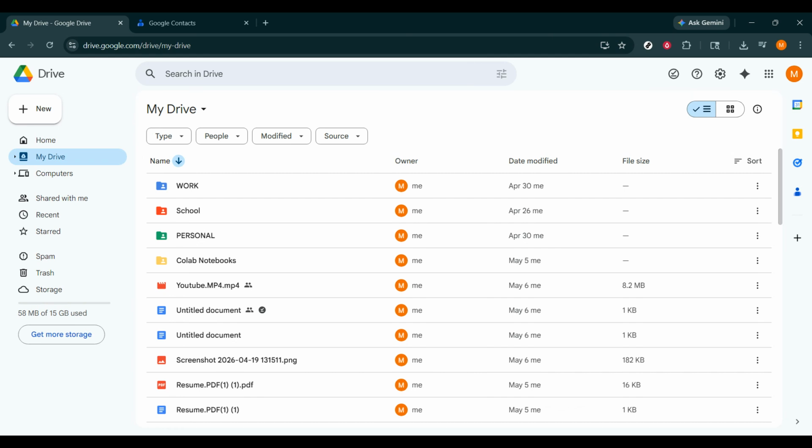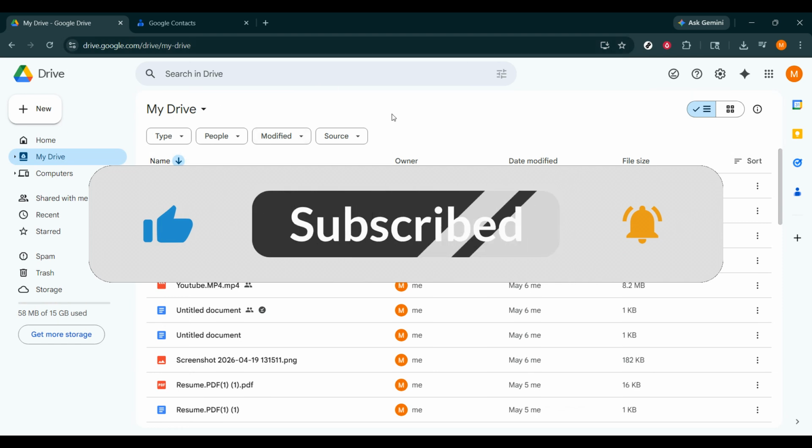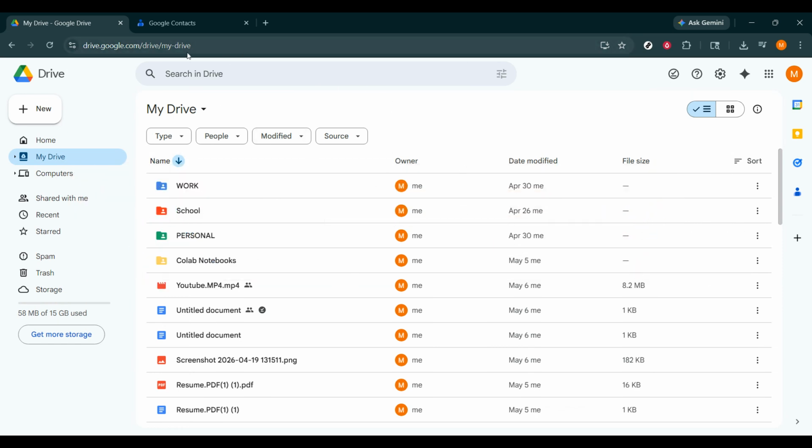Alright, let's start from the beginning. First, open your browser and go to Google Drive. You can search for Google Drive or type in the web address directly if you already know it. Once the page loads, sign in with your Google account. If you already use Gmail, it's the same account. After signing in, you'll land inside your Drive dashboard, which is basically your file home on Google.